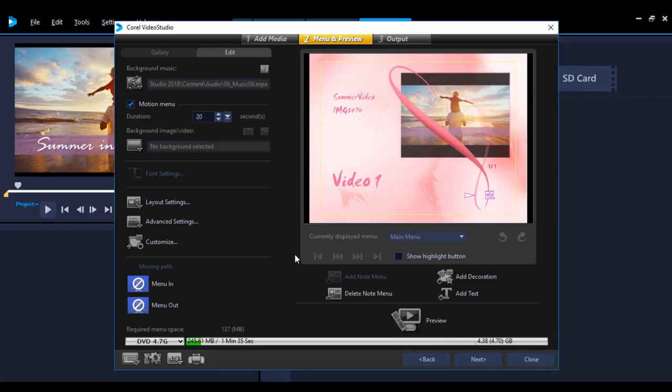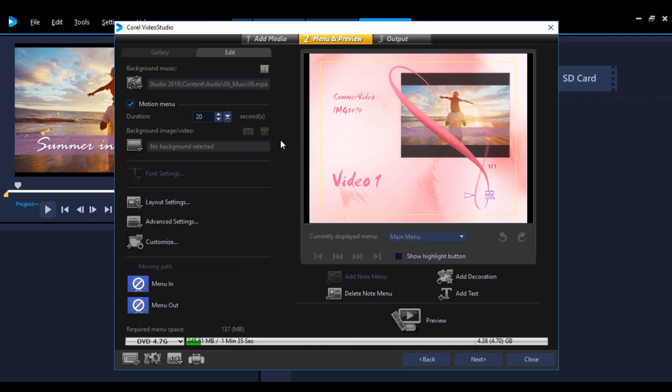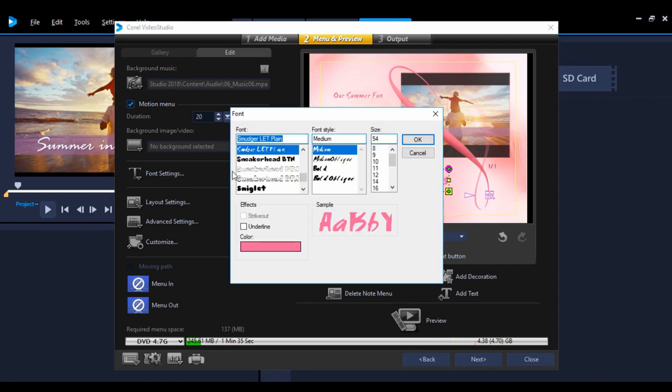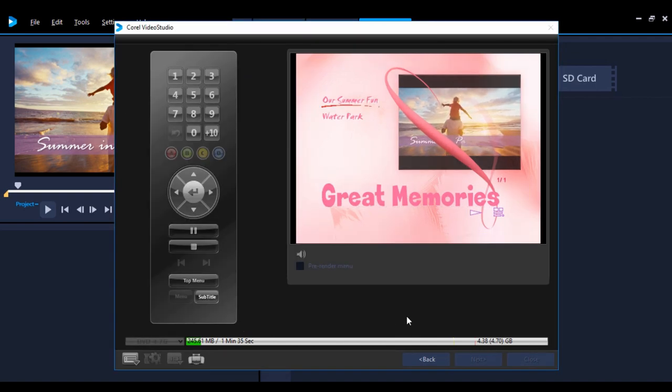If you wish to change the background image, you can upload an image or video of your choice by clicking on Set the Background. To edit the title text, click on the text on the preview pane and rename your videos. Then you can click on font settings to change color and font size. Then click on preview to view your DVD menu with your customized options.